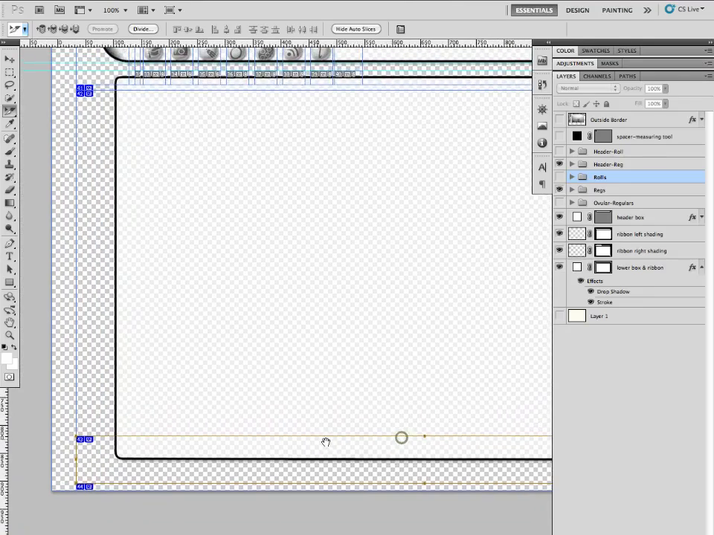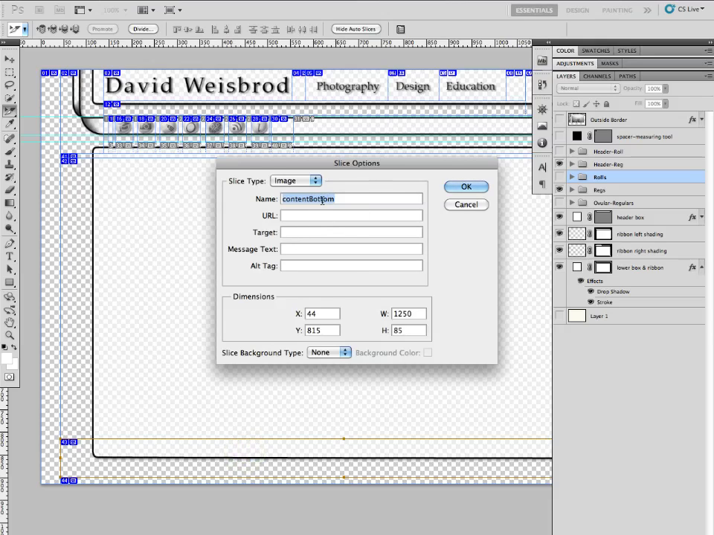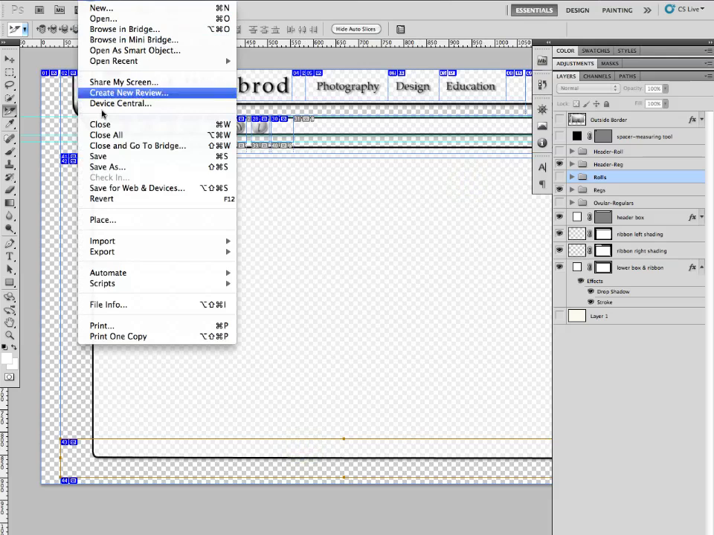Now one of the things to keep in mind is that it saves the slice, the image, as the name that you gave the slice. So if I double click on this, it's going to save it as content bottom. You know what? That's not really what it is. It's the footer. So I'm going to call it footer background. There we go. My fingers are moving too fast. So I got footer background. Click OK. Now make sure that the slice that you want to save out is selected. And now you're going to go File, Save for Web and Devices. This is really cool.